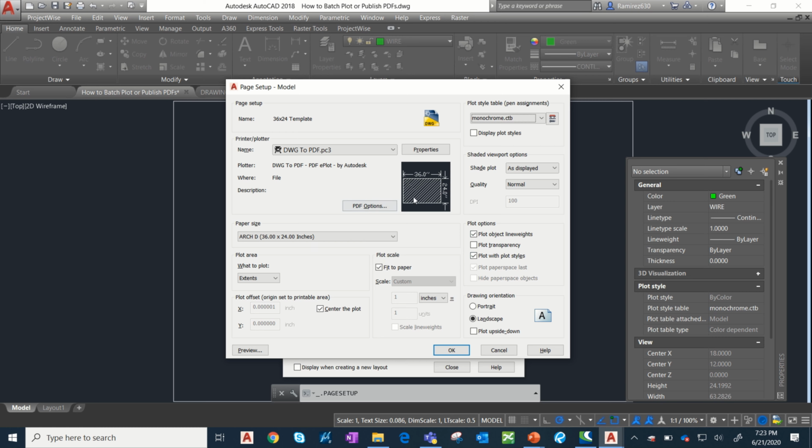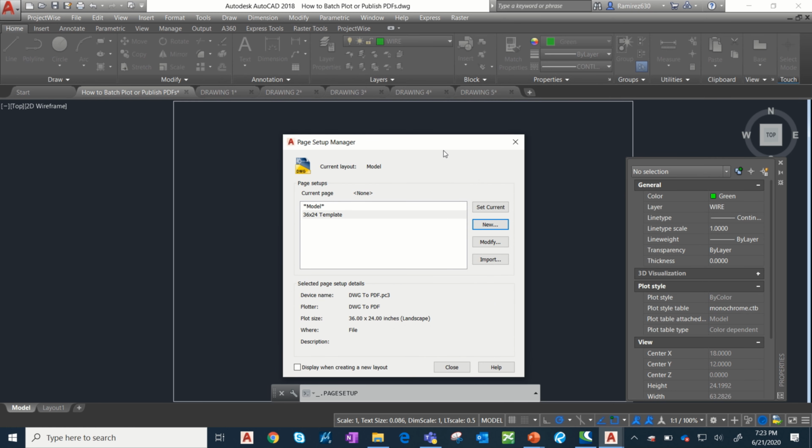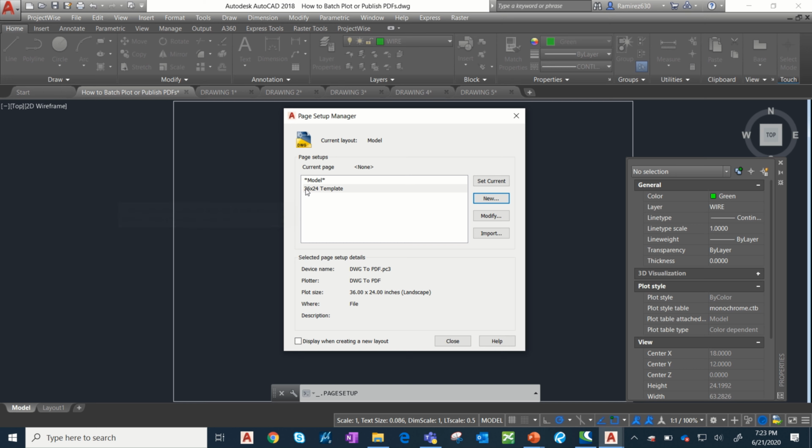And for orientation, I go with landscape and just hit OK. So now you've got that 36 by 24 template. It's actually labeled there, so we're going to close it.